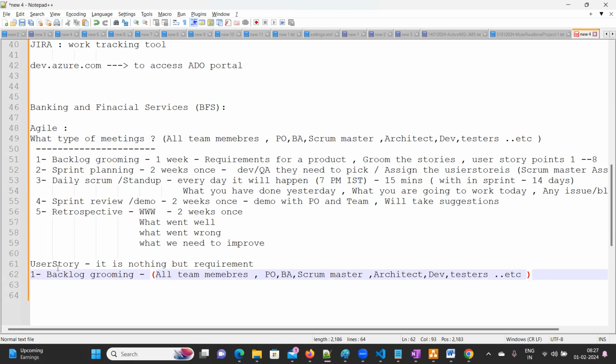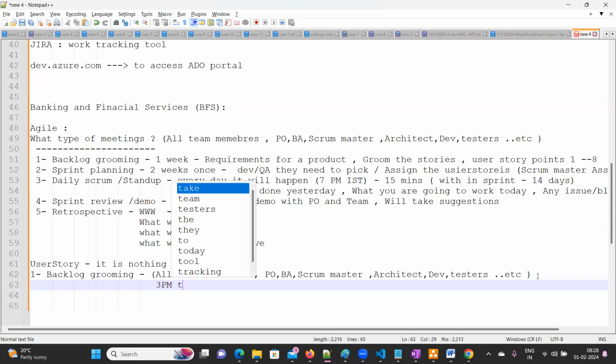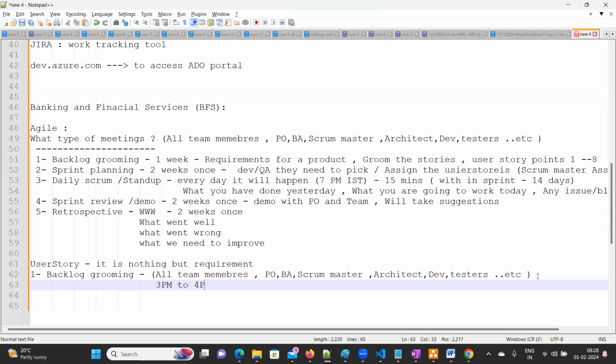Now consider that today the backlog grooming is happening from 3 p.m. to 4 p.m. You have joined one of the organizations, and the backlog grooming session is happening. In today's class I'm your PO, product owner, and I'm going to explain my requirements to your team.